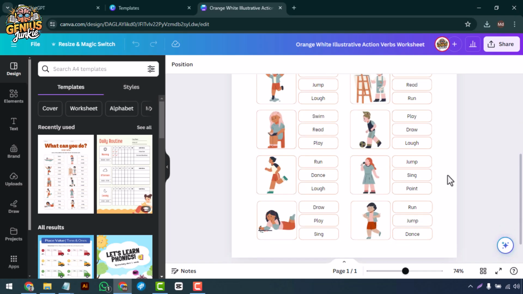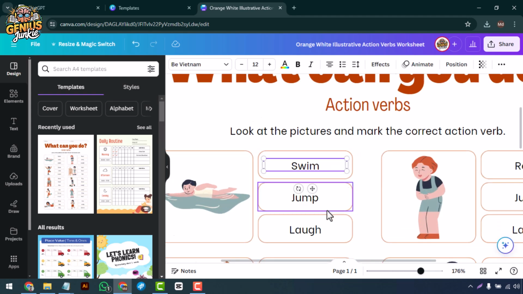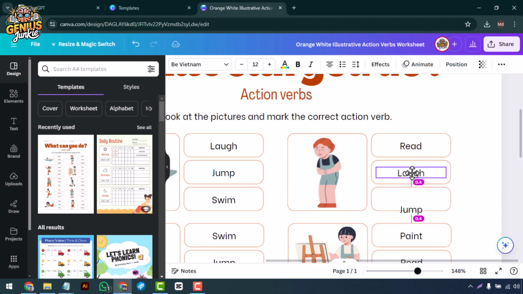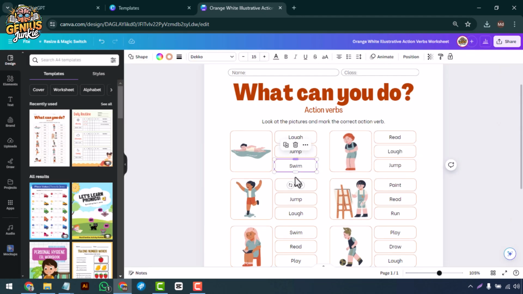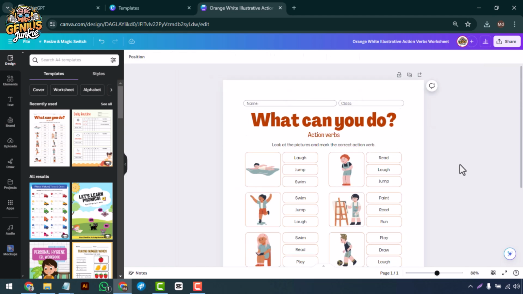Customizing the template. Once you've chosen a template, it's time to customize it. This is where you can make the worksheet your own. Change the text to include your specific questions and instructions. You can also adjust the colors to match your classroom theme or school colors.